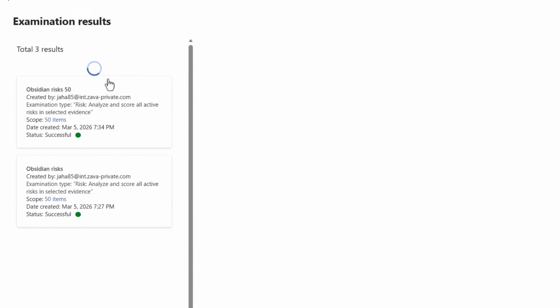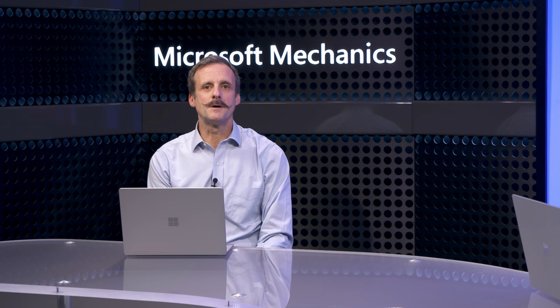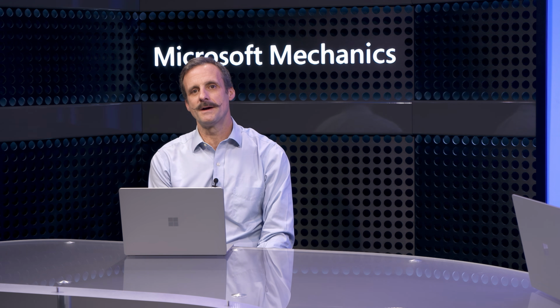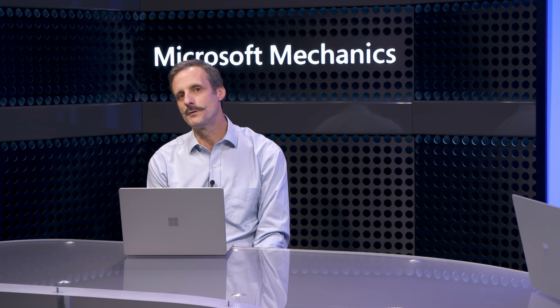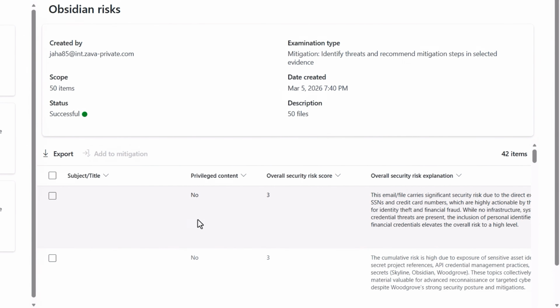This is where AI runs deep content analysis against all the content in these files by looking at the file content itself. And depending on the number and size of the files that you have in scope for this, it could take a few moments to run. And you'll see that it found relevant results, each with an assessment if it's privileged content, and overall security risk scores, and a risk explanation.